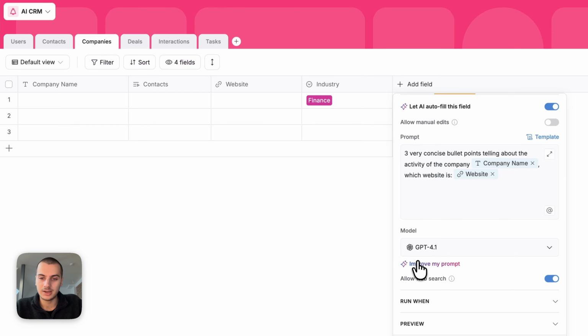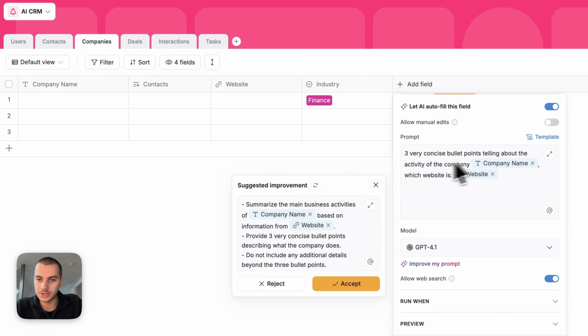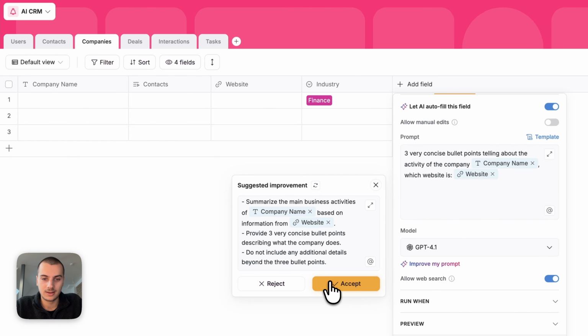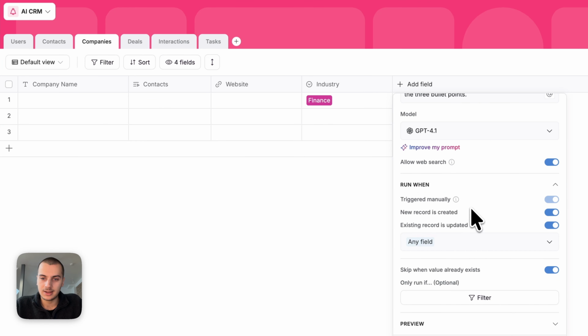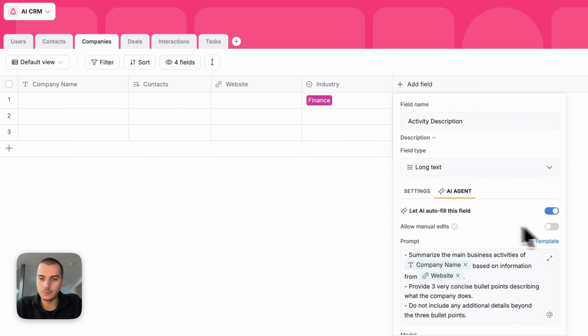I can even have some AI that will improve my prompt, because here I really wrote down the fundamentals. But yeah, this sounds like an even better prompt. And now I can decide when exactly this AI agent should be running. I don't want it to be running whenever a record is created, but really when we have a website that is available. And let's say if our sales reps also know and research the company manually themselves, they can also manually edit this value.